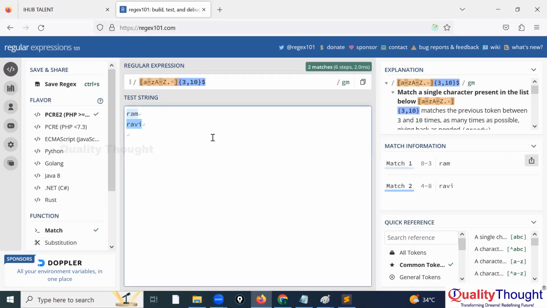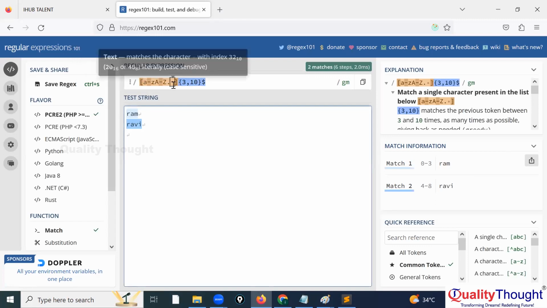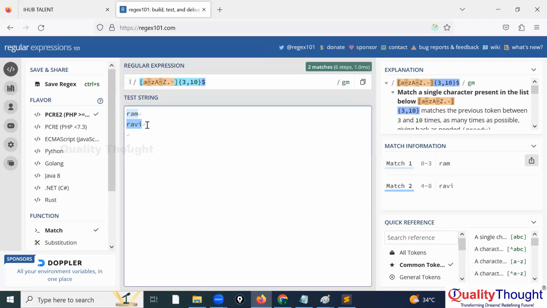Okay. Now you can see here, I have given it to you. So tell me, what is allowed? Small a to small z, capital A to capital Z, dot, space. Minimum how many? 3. Maximum how many? I am giving here Ravi007.